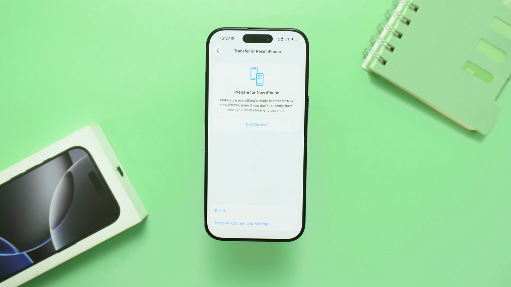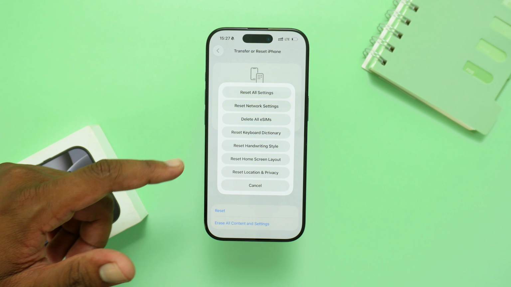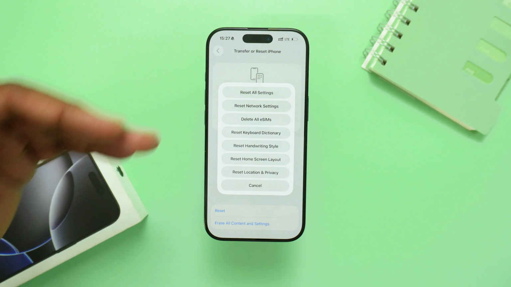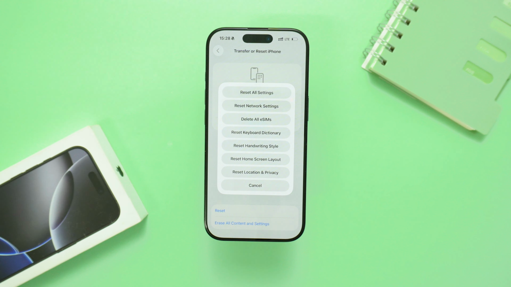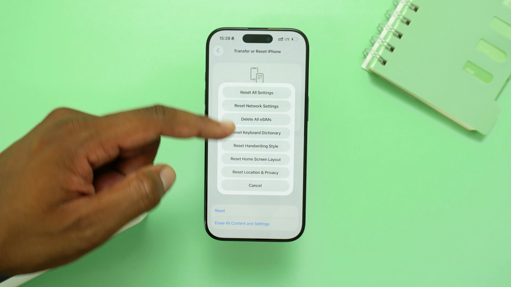Wait for a couple of seconds and then simply tap on reset, and then tap on the second option in here which says reset network settings. I'm saying second option because that's the order on my phone, but if you have a different software with a different order, reset network settings could be down here or anywhere else.